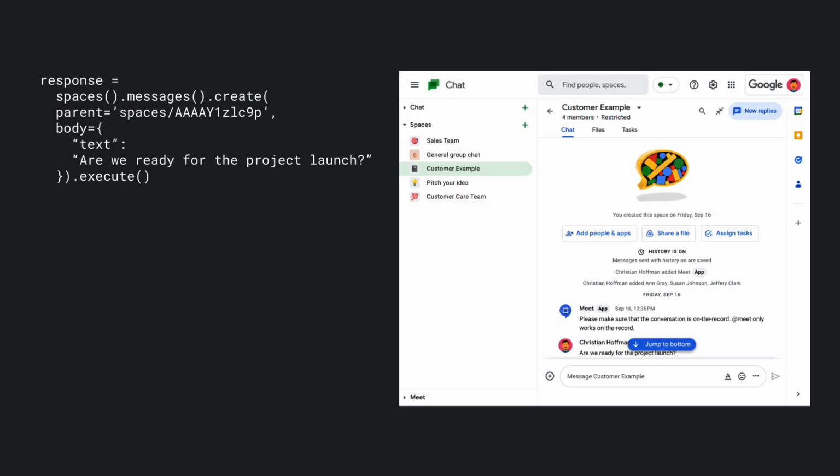Messages are sent using the Spaces Messages Create API endpoint. To send a message anywhere, you need to know the resource name of the space. This space can be any of the three types: a direct message, a group chat, or a space. The name will go in either the URL path or in the parent parameter, depending on the method you're using, as seen in this example.